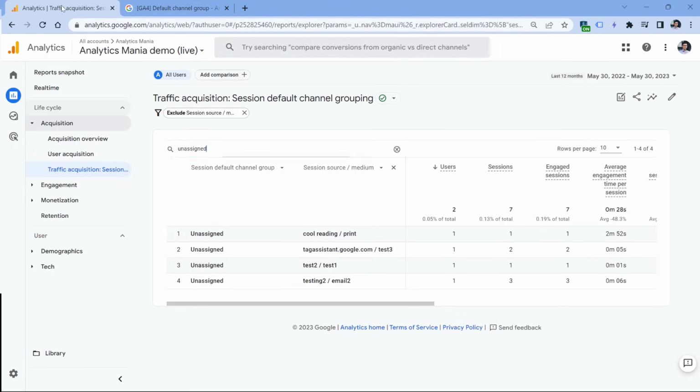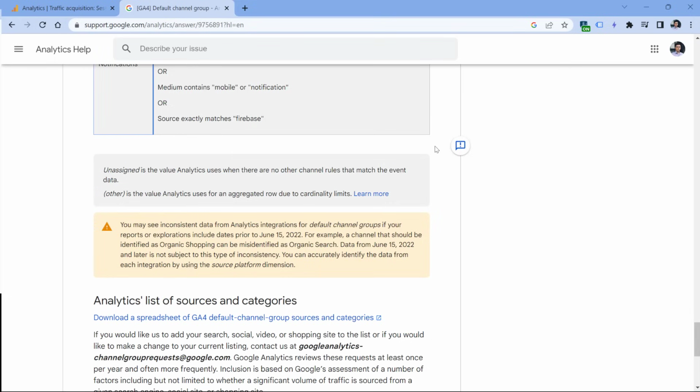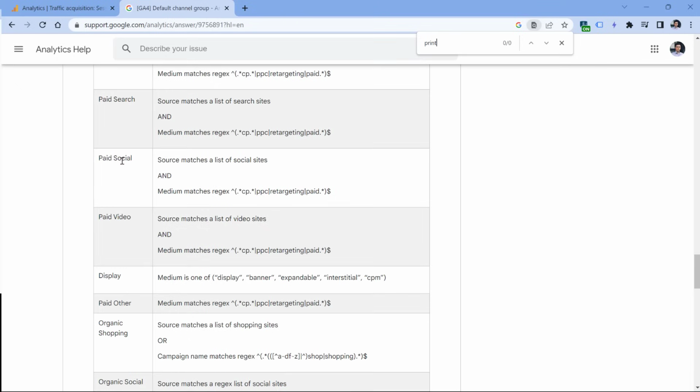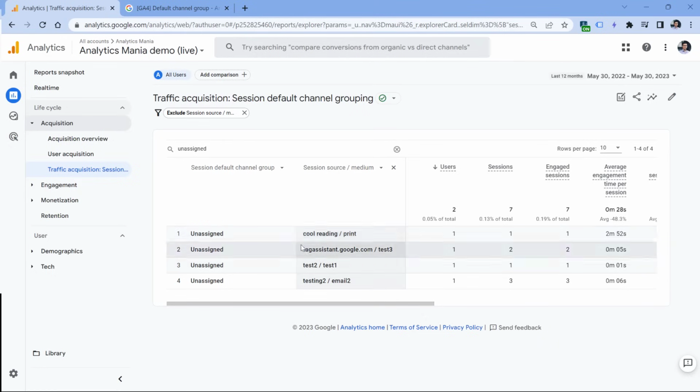This means that Google Analytics was not capable of assigning that particular traffic source to one of the default channel groups. And if I go to my example, I have medium print. And if, for example, I look for print right here, I will have no results because there is no rule listed right here mentioning print medium. Because of that, and because of my custom session source, these 7 sessions were added to the unassigned channel group.